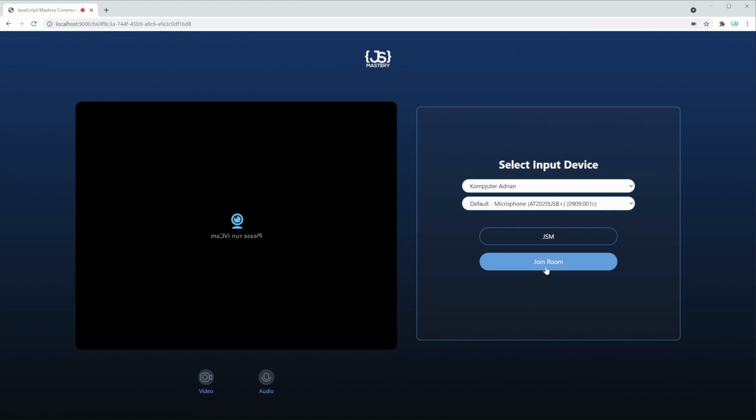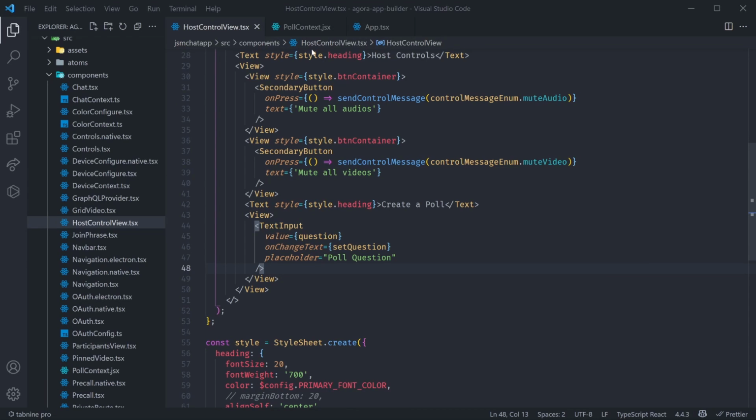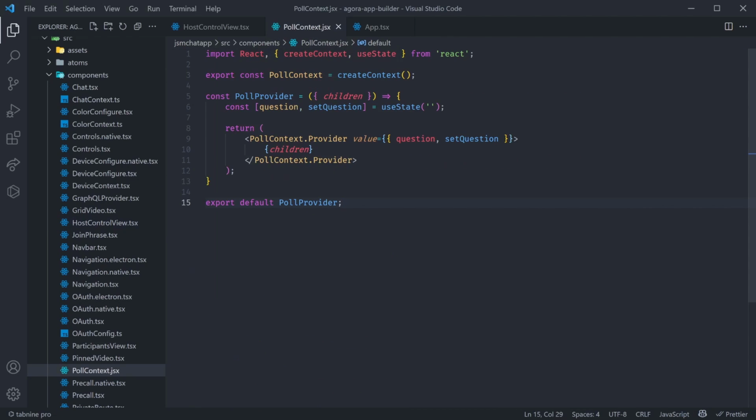We're going to rejoin the room and go to our settings. There we go. Create a poll, and in here we have our poll question where we can type. Now we need to have 4 different answers. So let's create the state for that, and then let's create different fields. We can start by creating the state for our answers.